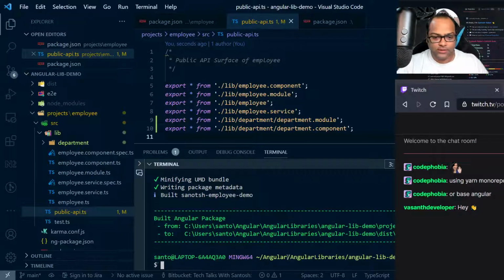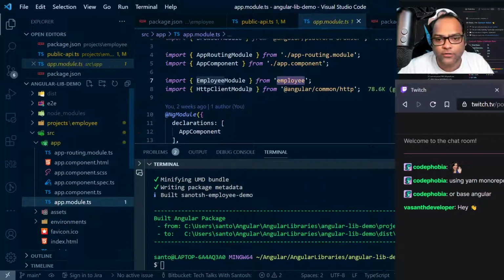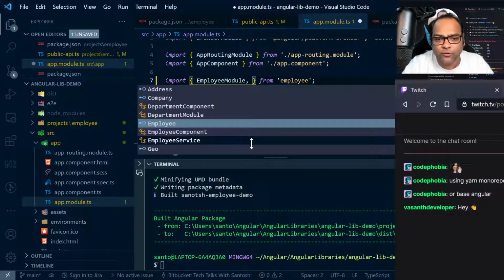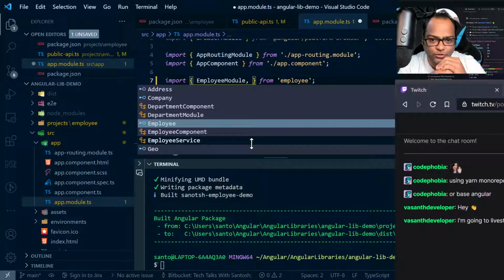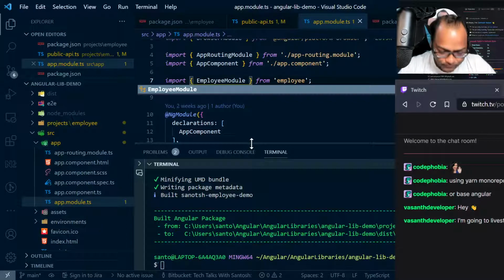And done. So now the library is built, and I can go to app module, and you can see I can now also access department module, but we don't want to. So the scenario is, let's say we have a library which exposes employee module as well as department module, but we are just using employee module. We are not using department module. So the expectation is department module code should not be available inside app.